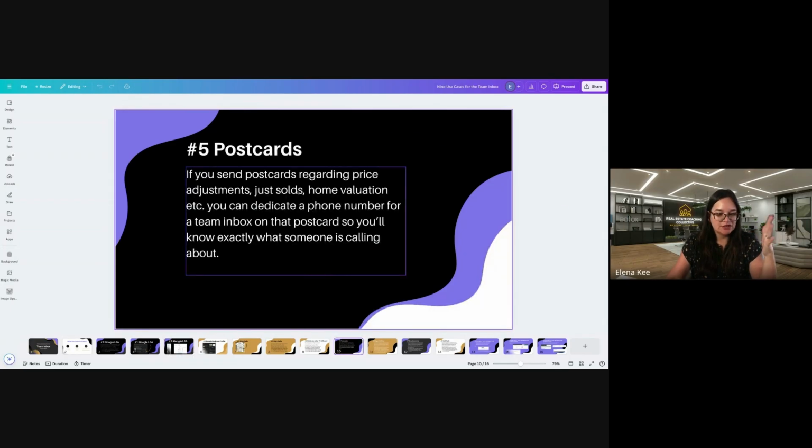Next one is postcards. So I think Chase Whitney will be doing a session on this in the future. He will use either a QR code or a phone number. He'll use a QR code to send people to, like, Real Scout, for example, to a landing page there, or you can use a phone number.